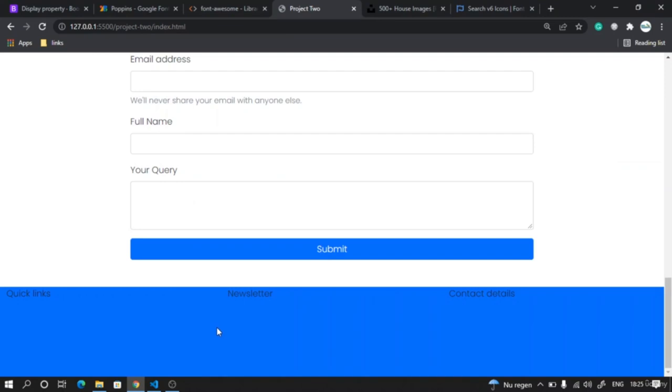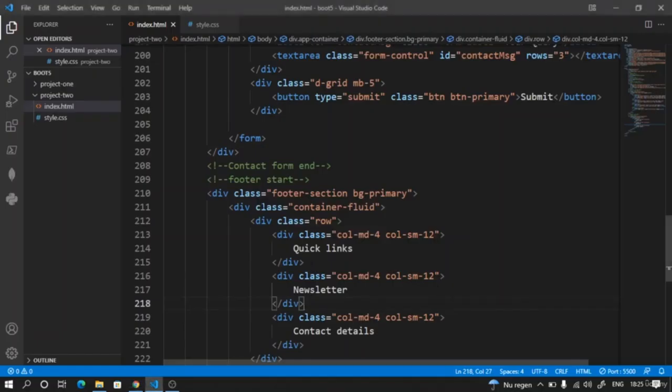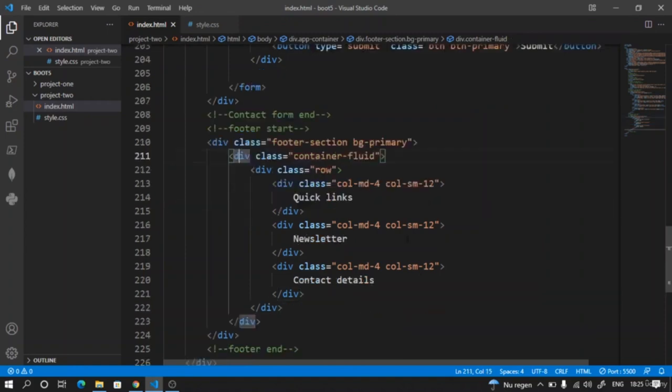Let's see how it looks. So here we have three sections like this, here and here. But if you see, there is a little bit of space left here. So let's see what happened. So we are having this container-fluid row. So 4, 4, 4 in the medium devices.